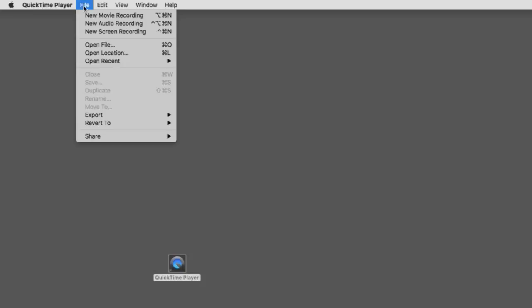So I'm going to open up QuickTime Player, and of course, the first thing that happens, I'm going to say File, New Movie Recording. I can do a screen recording, I can do audio, but we're just going to do a movie. Now, the first thing it does is try to find the camera connected.